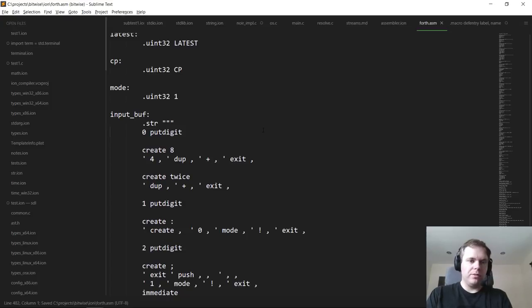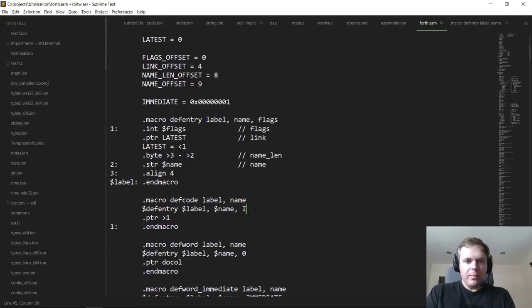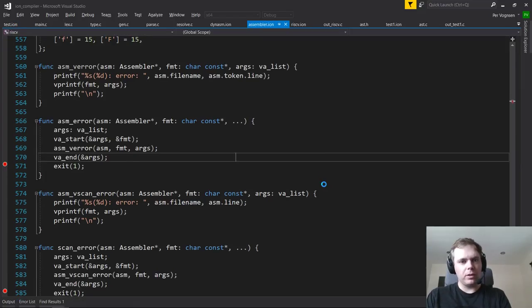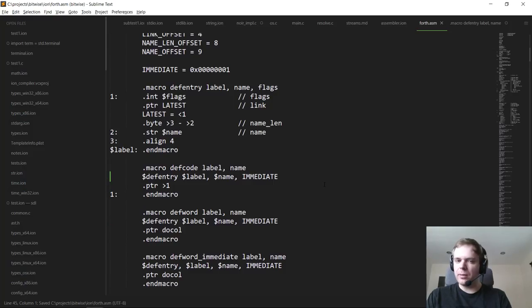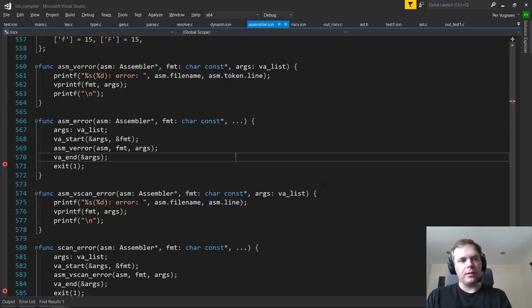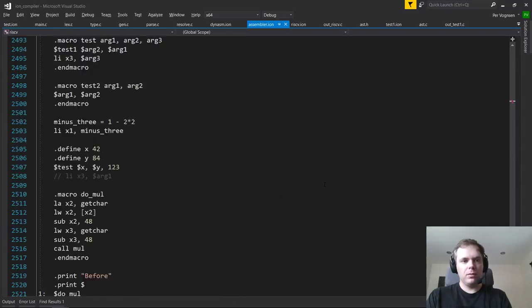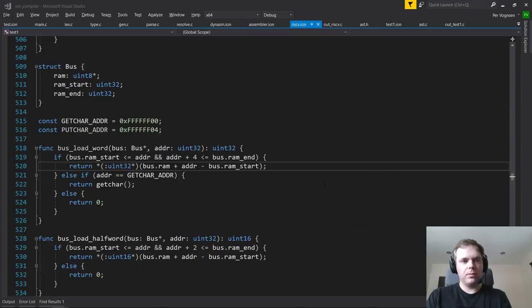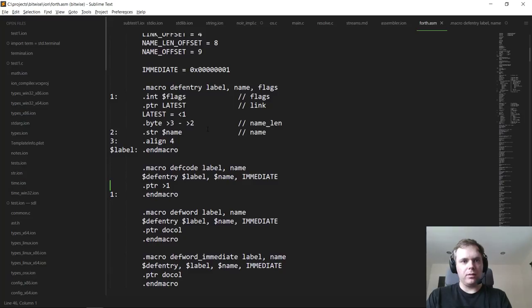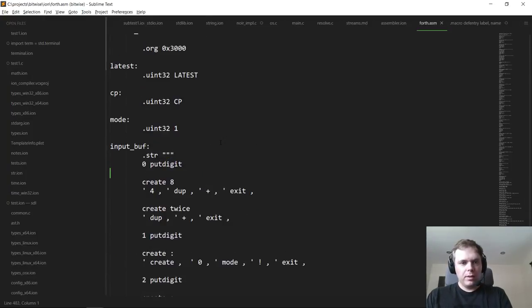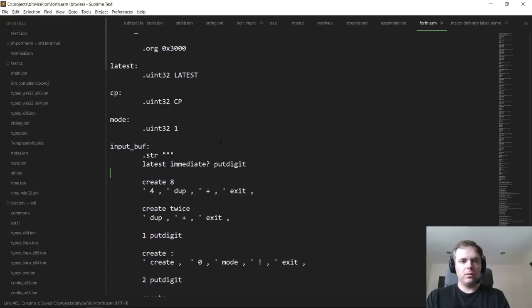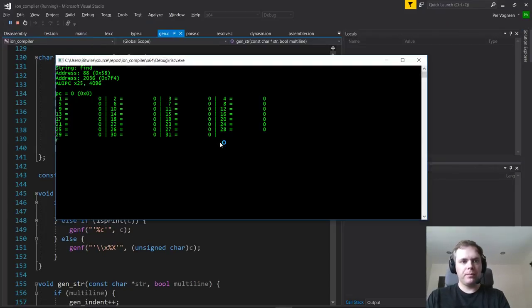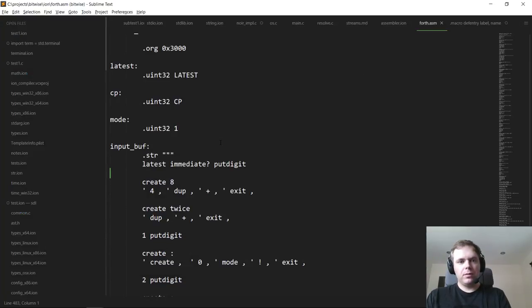So funny or weird. What if I make this immediate by default? Which is not going to change much, or shouldn't, with the intended semantics. But maybe this will also trigger the bug even more aggressively. No, so that doesn't introduce the bug, even though it's really doing the same thing. Wrong text editor. If I do latest immediate put digit, so it says it's not immediate.